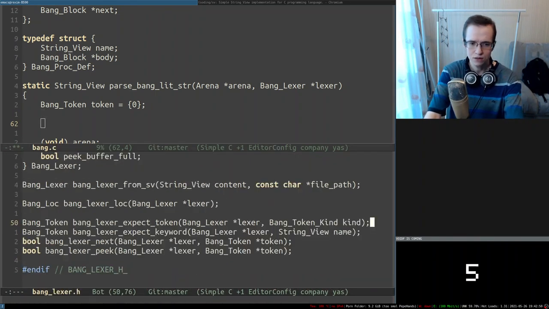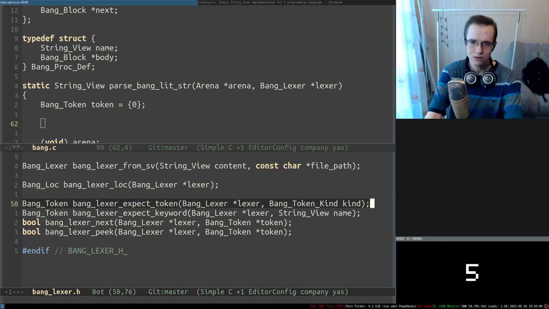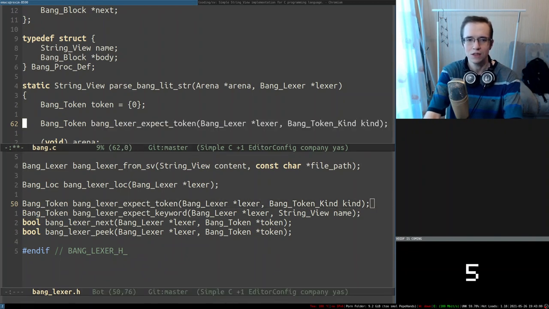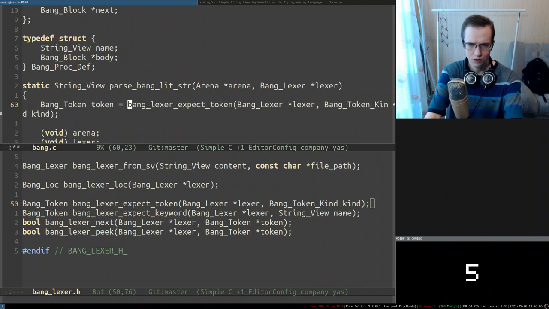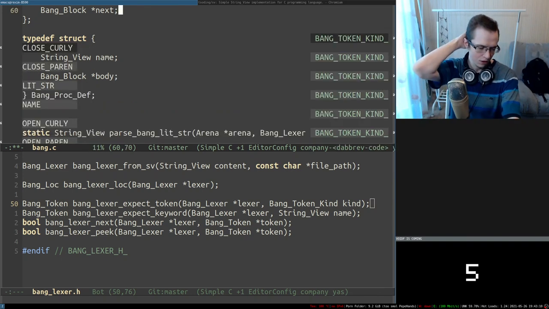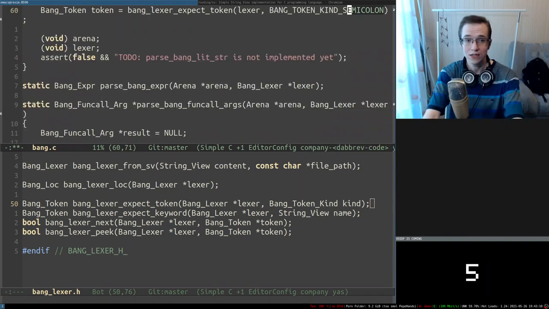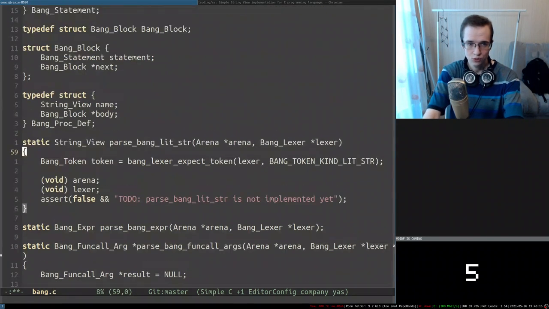I need to find lexer. So I'm gonna expect a particular kind, and because of that, I can get rid of that, right? So it's gonna be token. Provide the lexer. The kind that we're expecting here is string lit str, right? There we go. So we know for sure that this is a string literal.